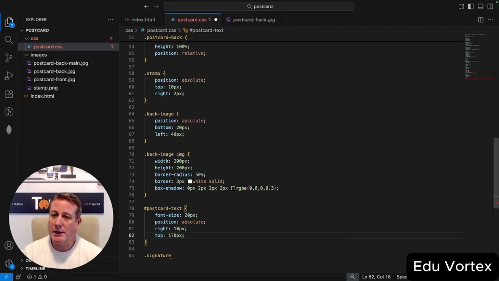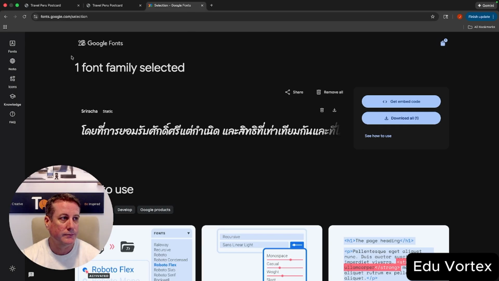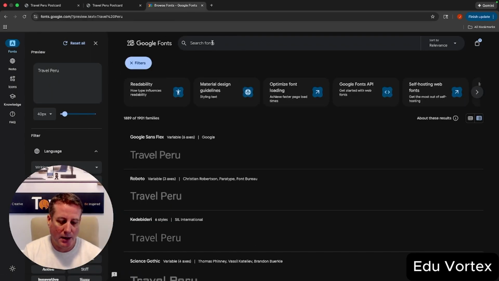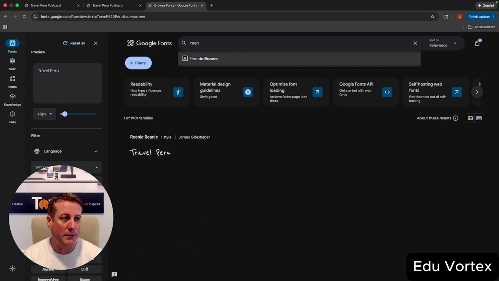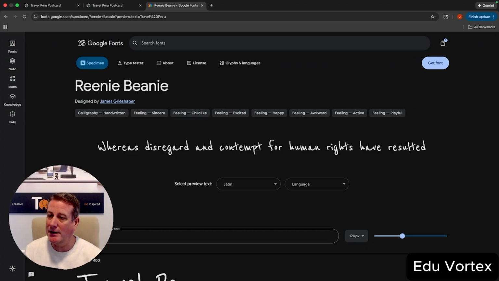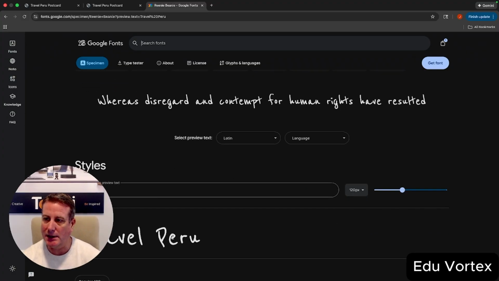Now, remember what we talked about with adding new fonts. So we're going to go find another font over on Google, and we're going to import it straight into here. So I am going to jump back over to my Google Fonts, and I'm going to search for a font called Reenie Beanie, because it's kind of a nice handwritten font. Again, you can always come down here and see what that's going to look like.